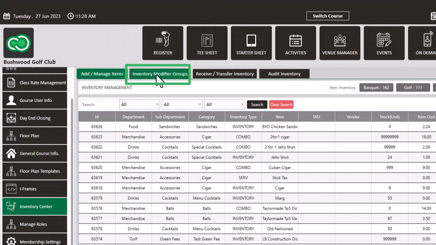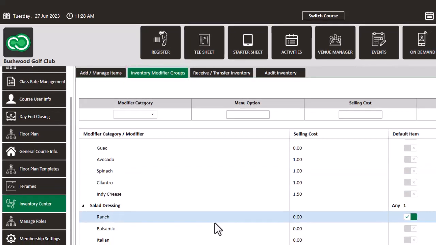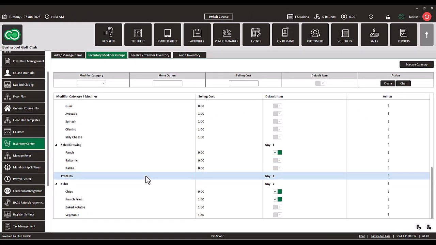Now that the basic details of the item are set, let's go ahead and add some modifiers. These are the options our customers can choose from when they build out their sandwich. To do that, we'll click on the Inventory Modifier Groups tab, and we can add or edit various modifier groups.